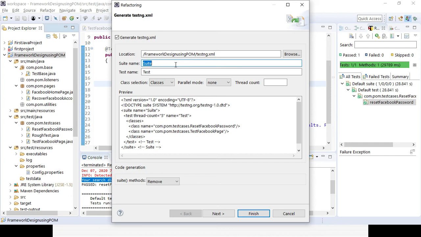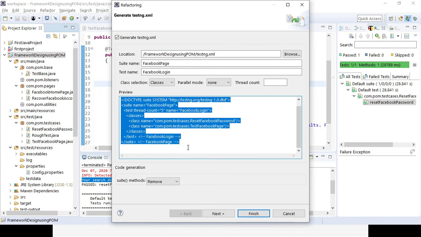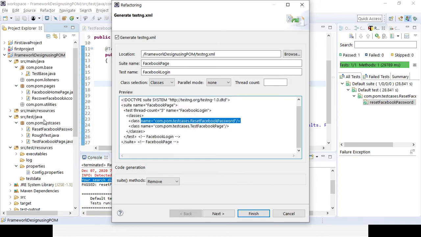Suppose I am giving the suite name as Facebook page, okay, and the test name as Facebook login. Okay, now you can see immediately the testng XML file is getting created right here. Okay, and how many classes are getting added automatically? You can see here two classes getting added, right, but the third class is not getting added.